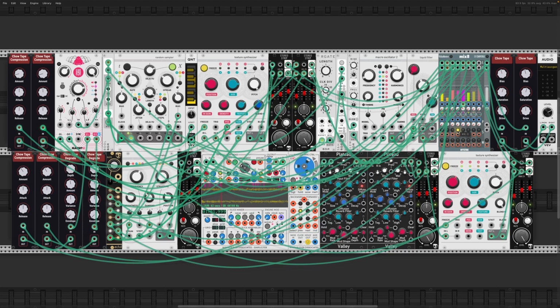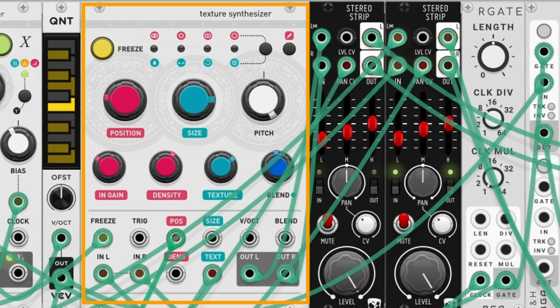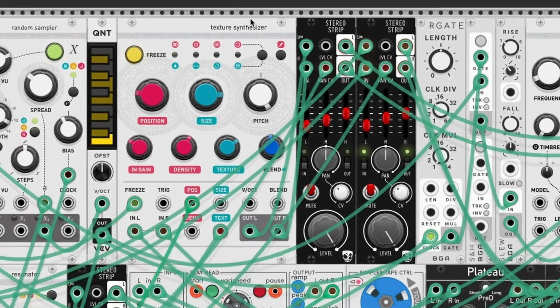The fourth channel is Mutable Instruments Clouds, which is in granular mode and pitched up by 2 octaves. It uses the dry Rings signal. It's triggered by an inverted clock channel of Marbles, and I also used some basic LFO modulation to give it some liveliness. And what I also did is add another Stereo Strip module to add some CV modulation for panning, and also reduce low information, and then send it back to the mixer.